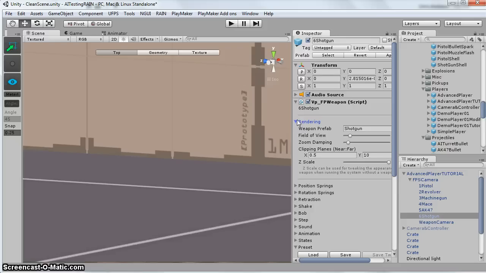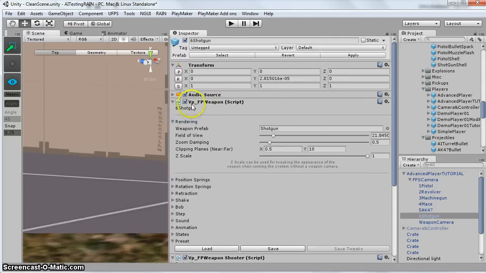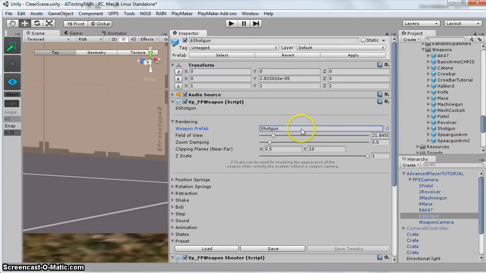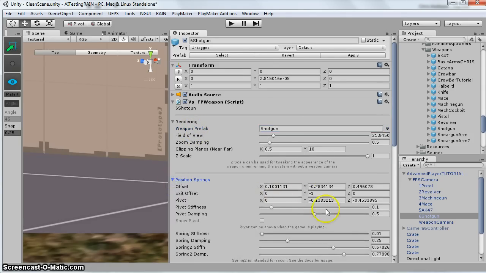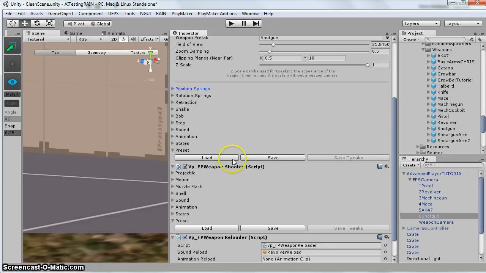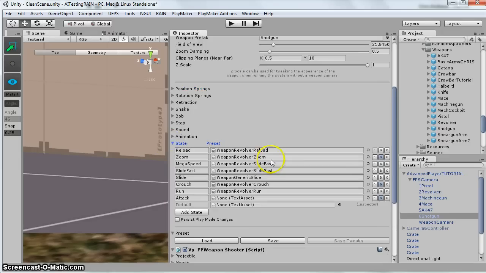For the rendering, you click this VP FP weapon, you click the rendering, single click it, it's going to say revolver. You're going to find your shotgun and drag it in here. This time I did not change any of these position spring settings. It looks nice how it is. I did not change any of these states, so you see they all say weapon revolver, or the default that came with the revolver.